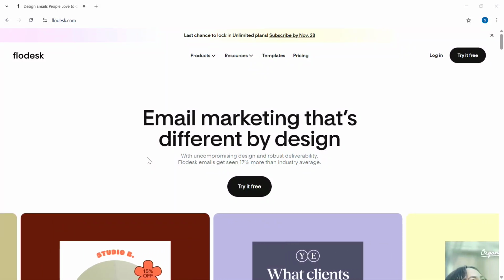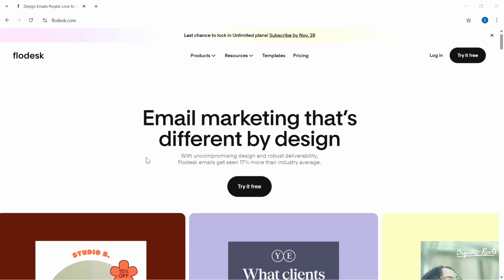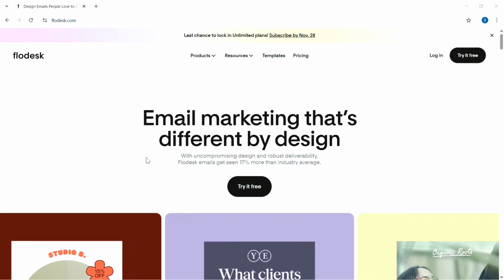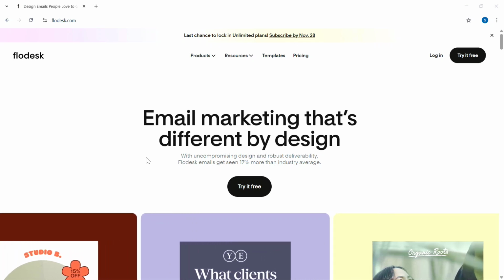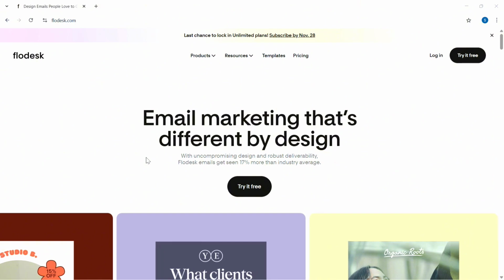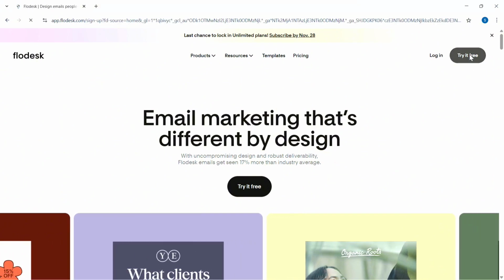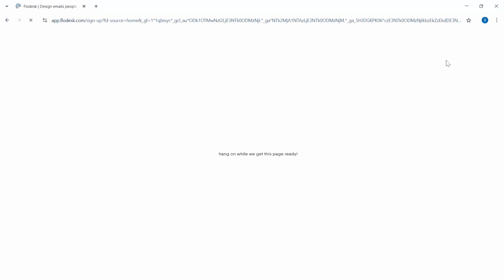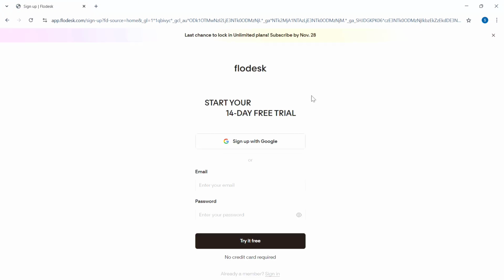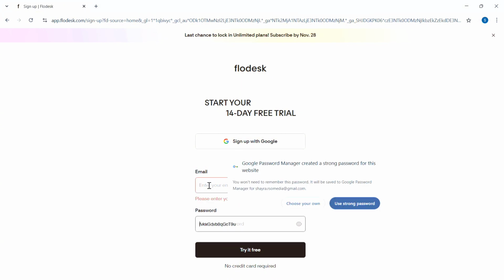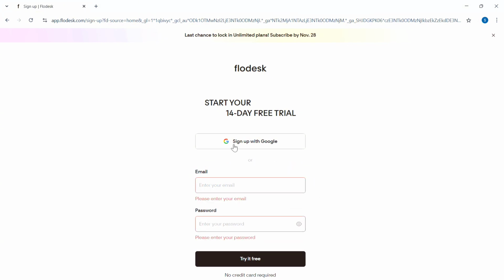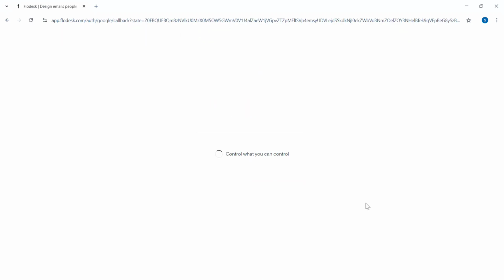So to get started, go ahead and open flodesk.com in your preferred browser, and that will take you into this section. As you can see, you'll find this Try it for free button to try the website for free for 14 days using your Gmail or the credentials that you have. In here, you can enter the email and password that you want to use for the account. You can also sign up for an account using your Google account.